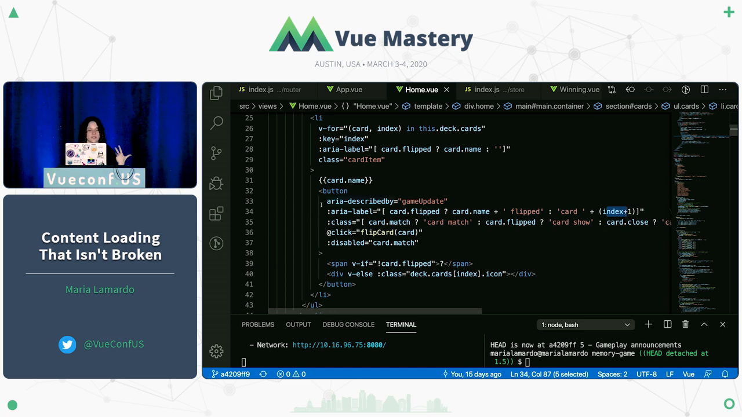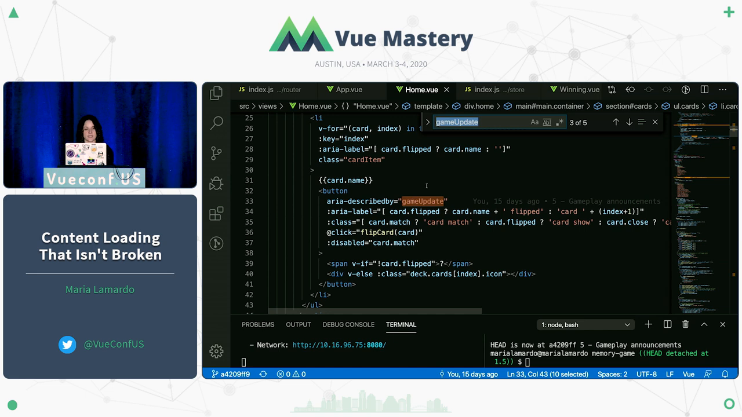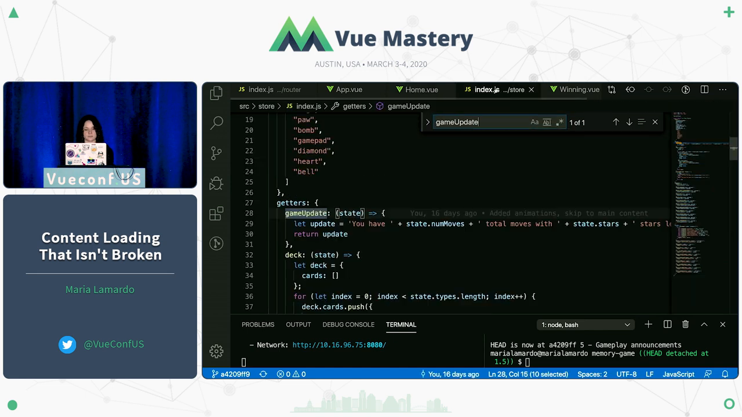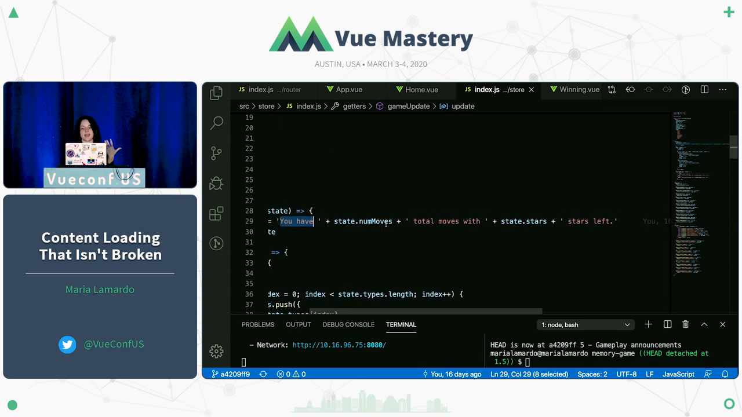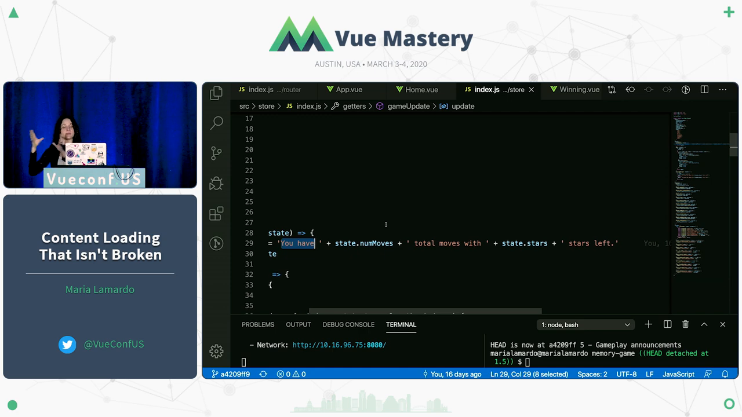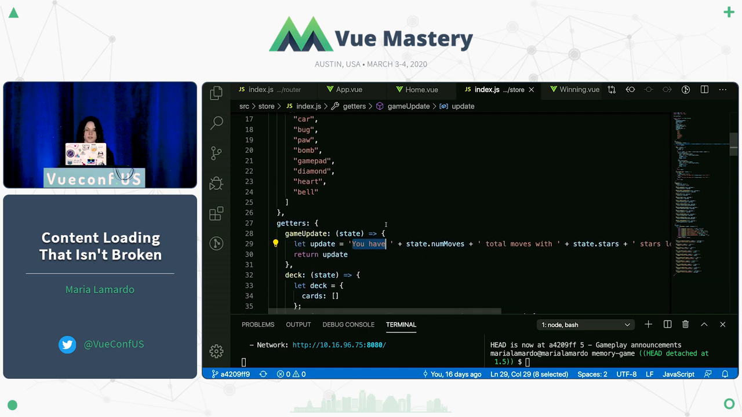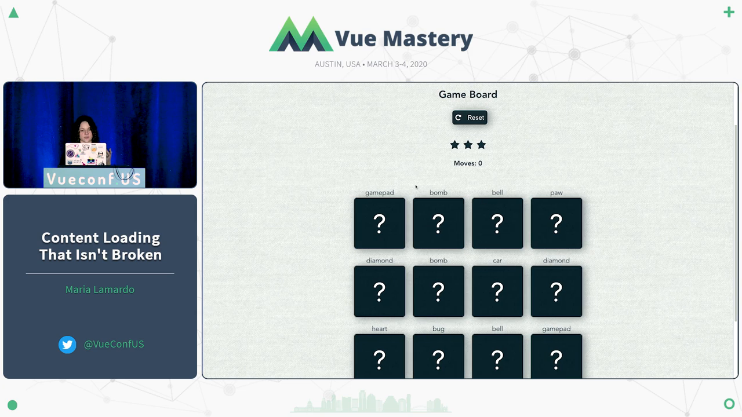And then I've given an aria-describedby, which again gives me additional information about this content. And I will get back the value of game update, and this is actually in my store. And game update will give me back, you have this number of moves, with a total of this many stars left. So let's go to our application and see what that looks like with the screen reader.